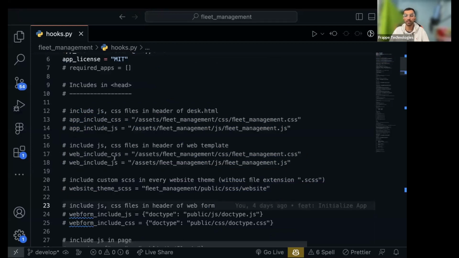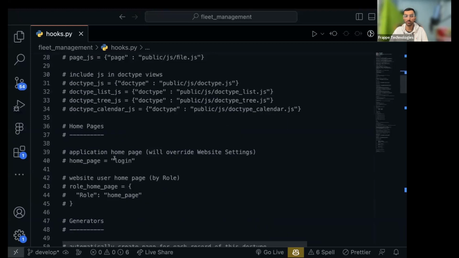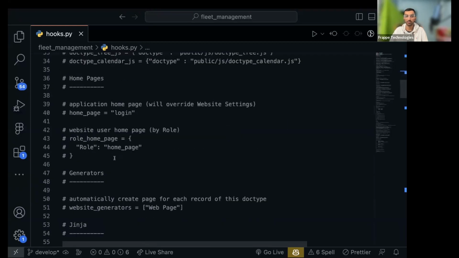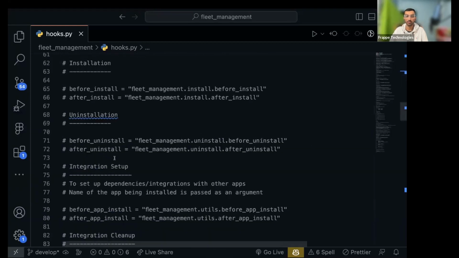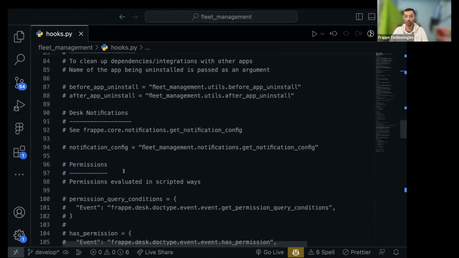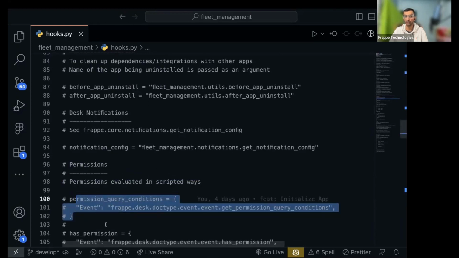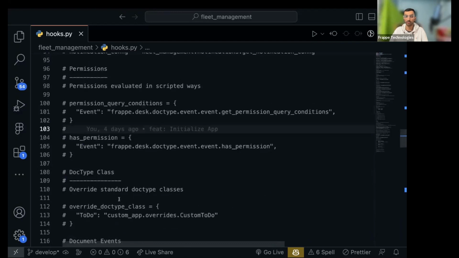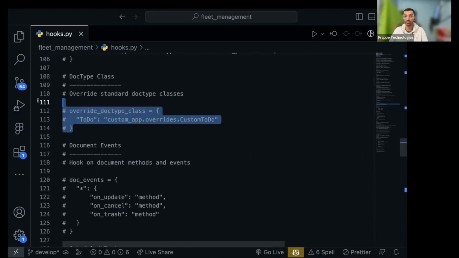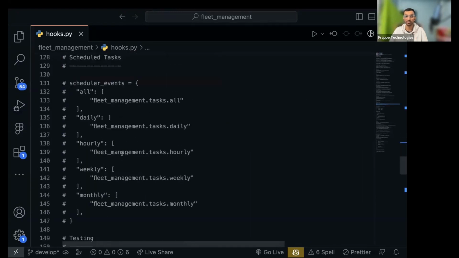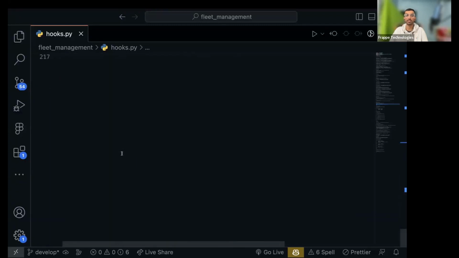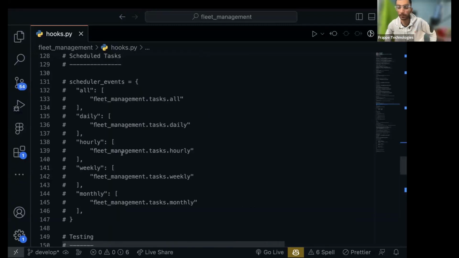Three I want to cover are, so there are a lot of hooks, permission, query condition that someone was asking. Then you can override doc type classes. Yeah, so let's start. Fixtures. Let's learn about fixtures. So what are fixtures, right?